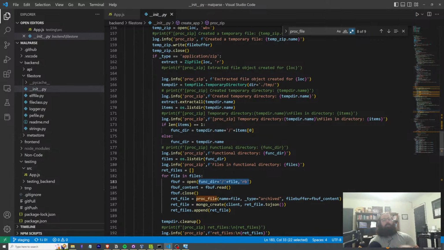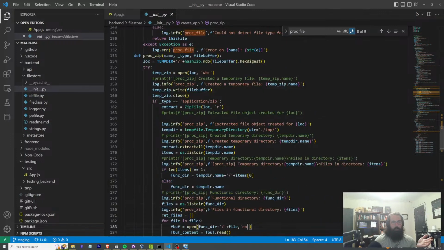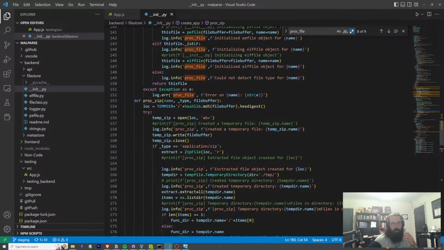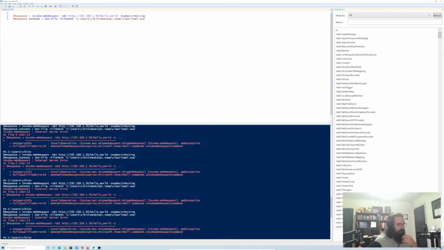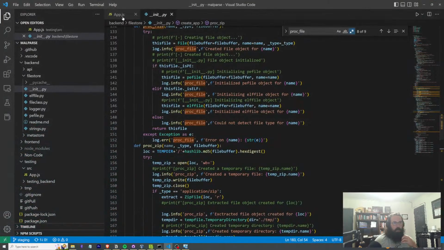So I've got this open happening right here. It's opening it under read bytes mode, and it's working fine here, or at least it did work fine way back in the day. But clearly something's happening because it's not working over here. Did I close my old one? Damn it. Oh, this is obnoxious.